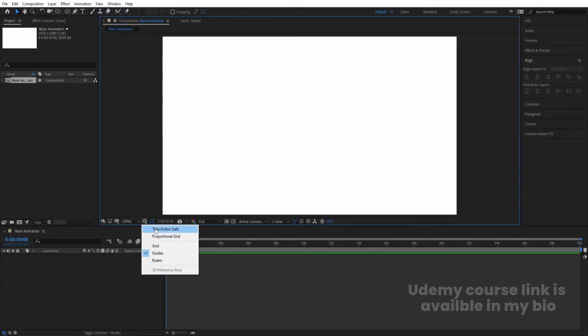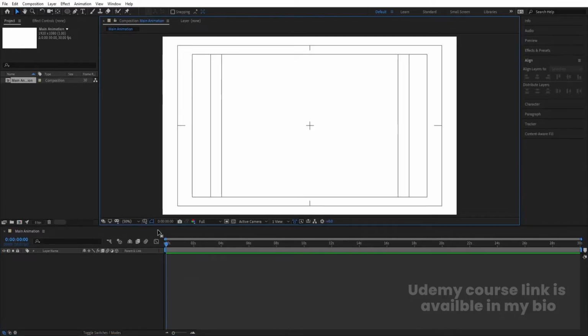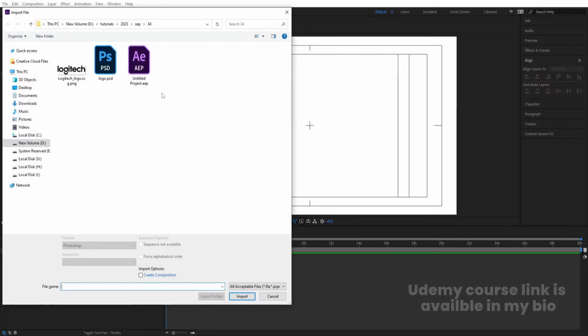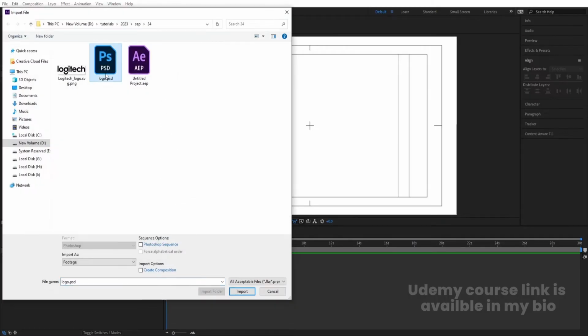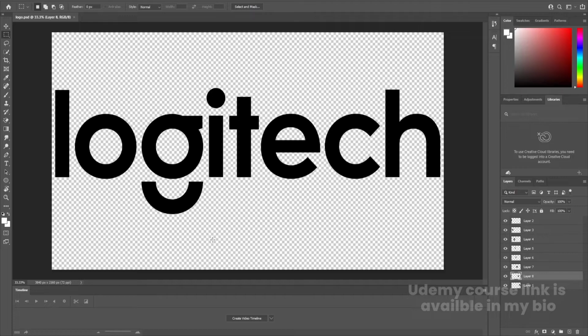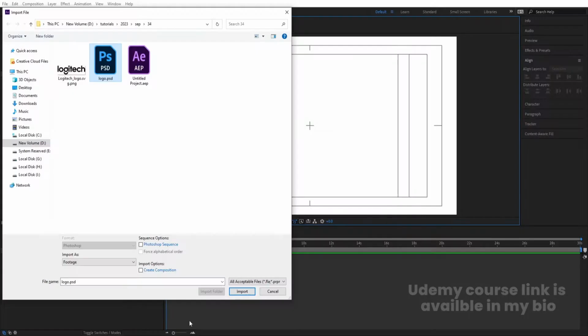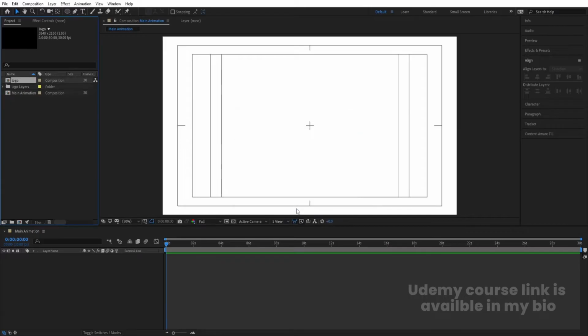Then go to choose grid and guide option, simply hit on title selection, then press Ctrl I to import our PSD file. I have this PSD file over here which we have created. This one I have saved, and then I'll select this PSD file. Instead of import as footage, I'm going to choose composition, retain layer sizes, and simply hit import and hit OK.